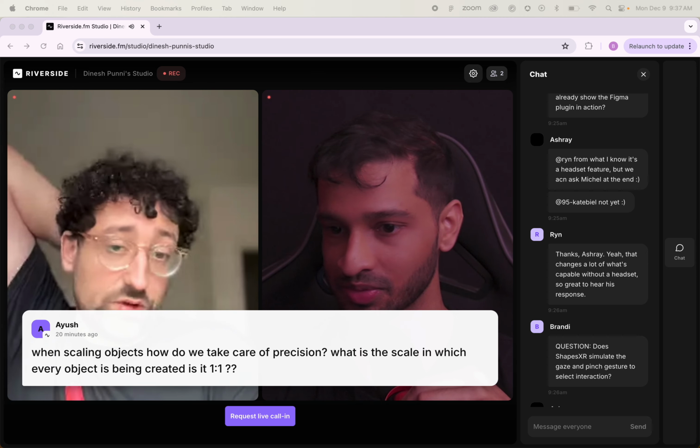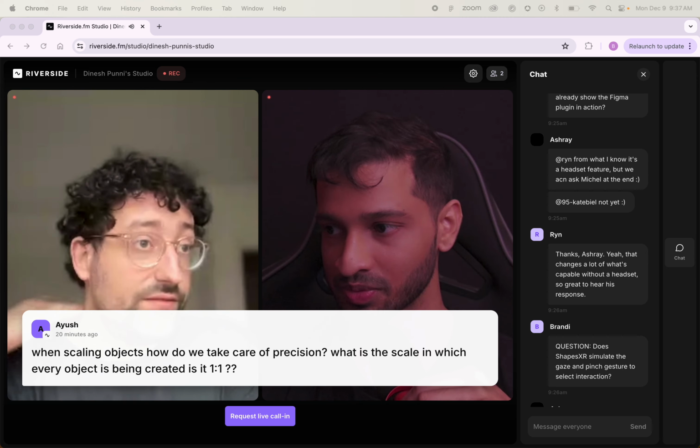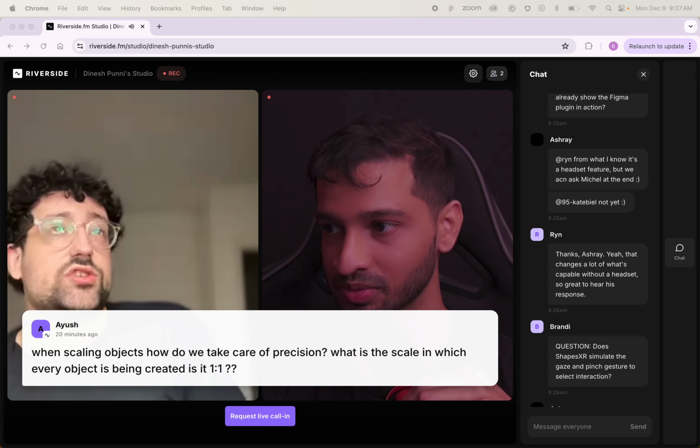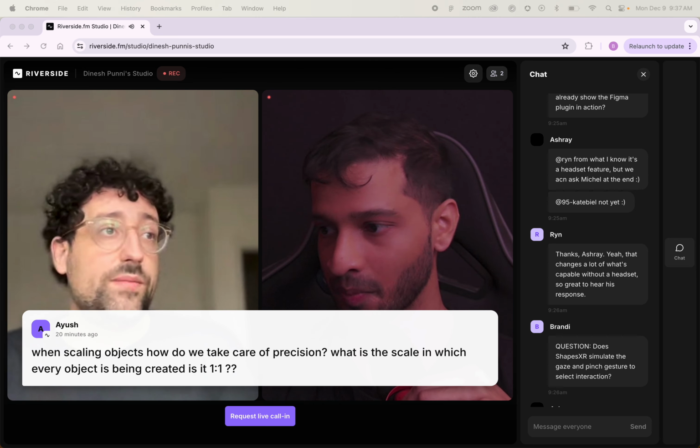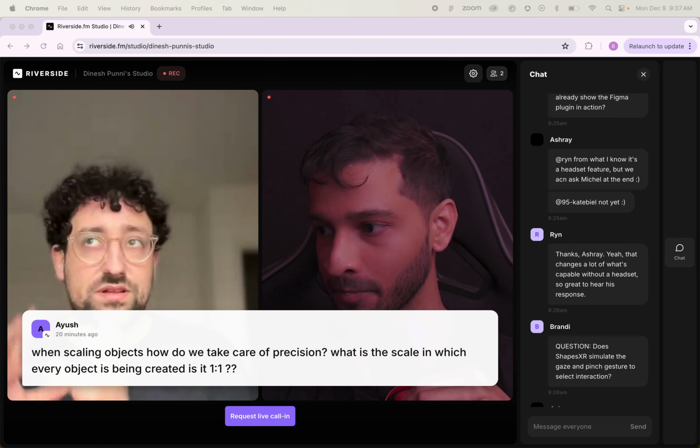You should be able to create things one-to-one, and then precision is kind of up to you. Again, precision isn't the biggest strength of Shapes. It's more about getting just the rough, about the right size.